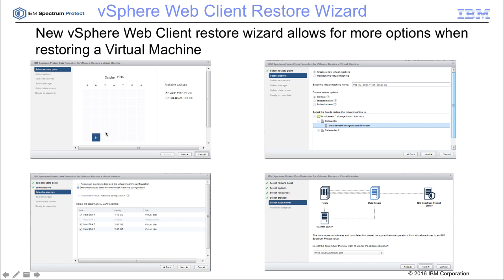So for instance, when you go to do a restore, you can see information on all of the restores that are available for a particular virtual machine. You can create a new virtual machine or replace the virtual machine that is already in the vCenter environment. You can pick particular disks to be restored, and you can also select the data mover that you want to use for the restore operation. So it just gives you more control and more options when you're doing a restore of a virtual machine.